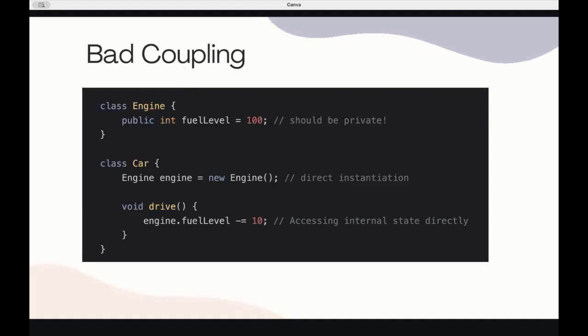So here we can see code that is really poorly coupled. And by poorly coupled, I mean tightly. It has very tight coupling between methods and classes. So here we have a class Engine. It has a public variable, fuelLevel equals 100. We know that our instance variables should be private. So immediately we can see that everybody has access to this variable, and that's no good.